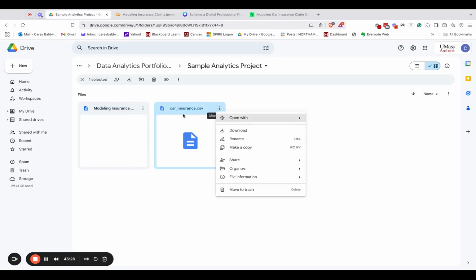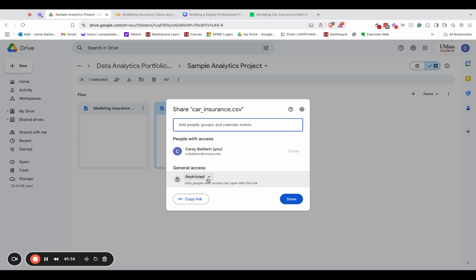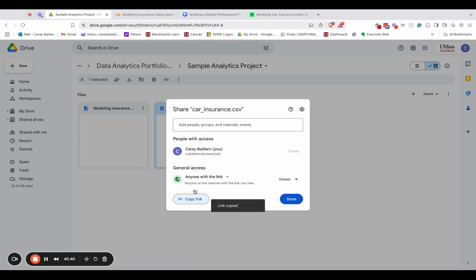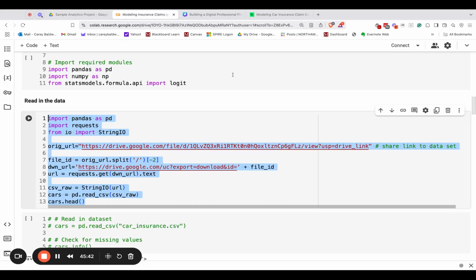So you have your data in your Colab notebook. You want to click share. Let's see what it says. Okay, this says restricted. We need to change that to anyone with the link can view. Then you want to copy the link, and that is exactly what goes here. So you copy that drive link to the data right here. The rest of the code can stay the same.